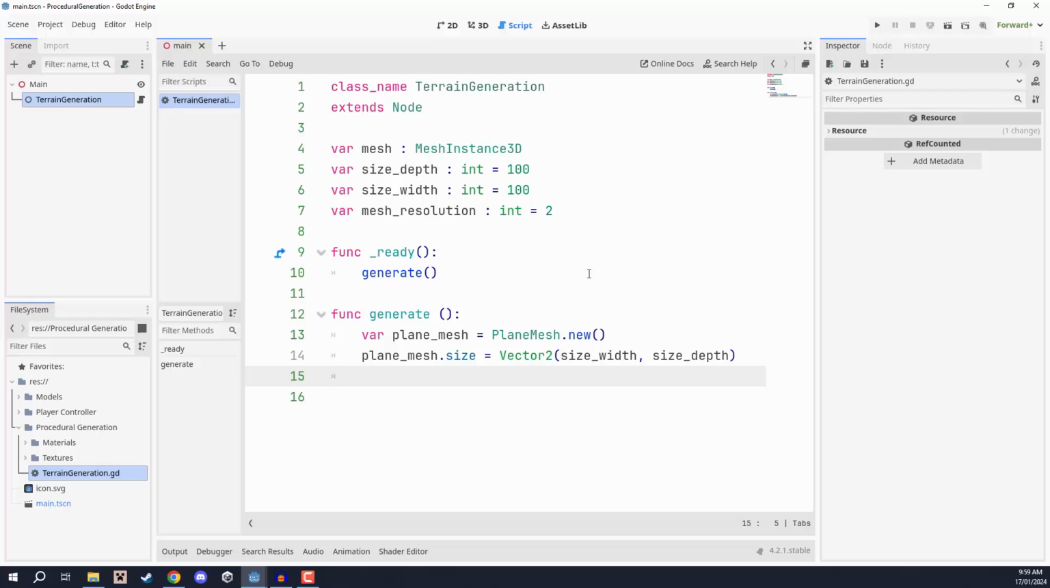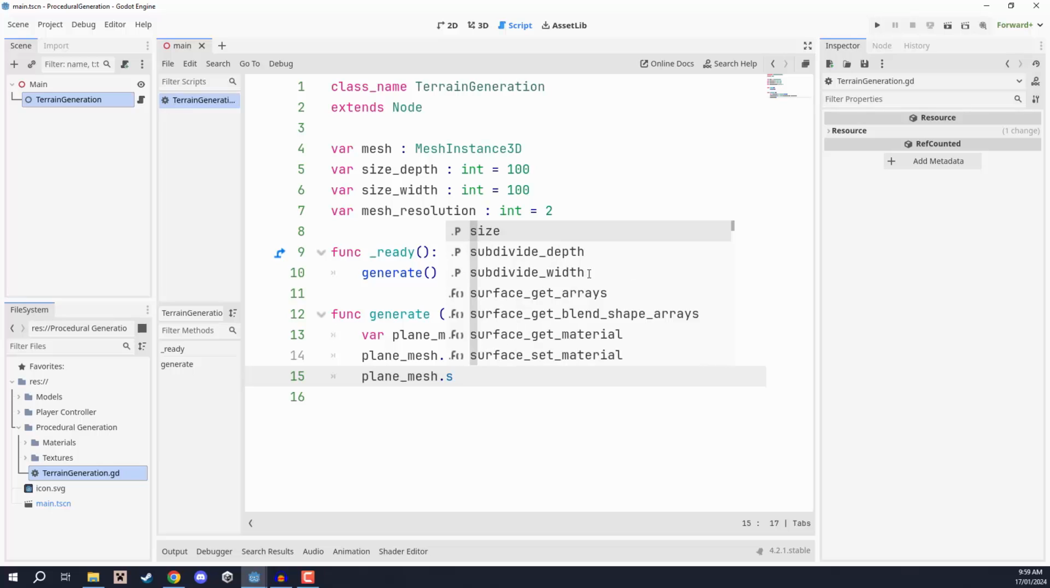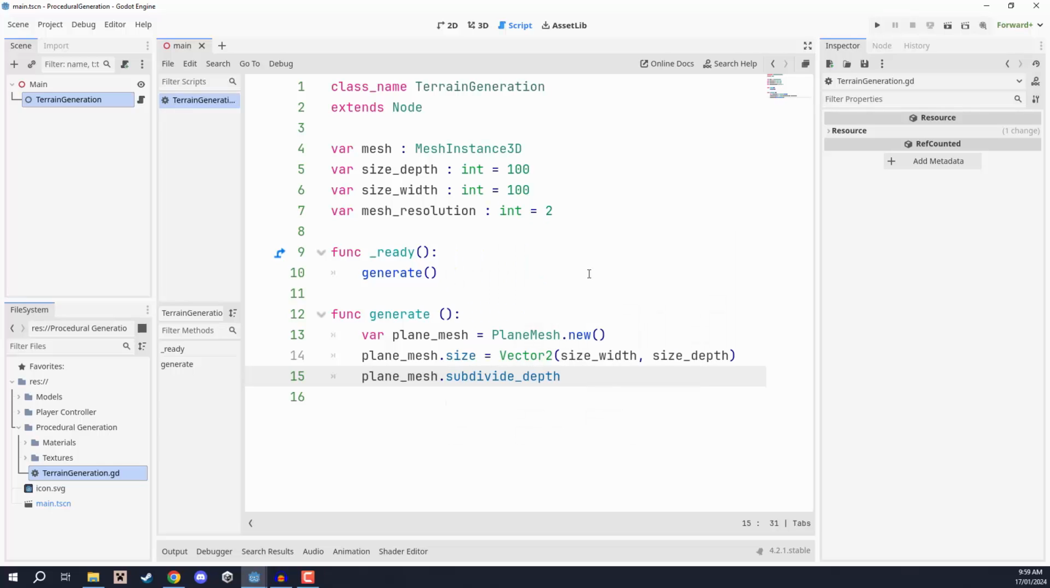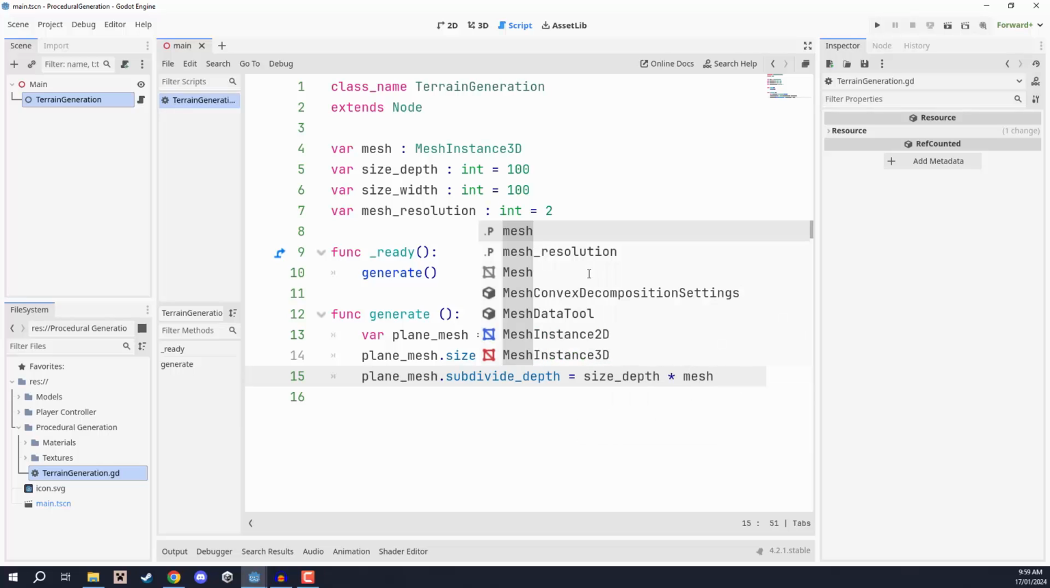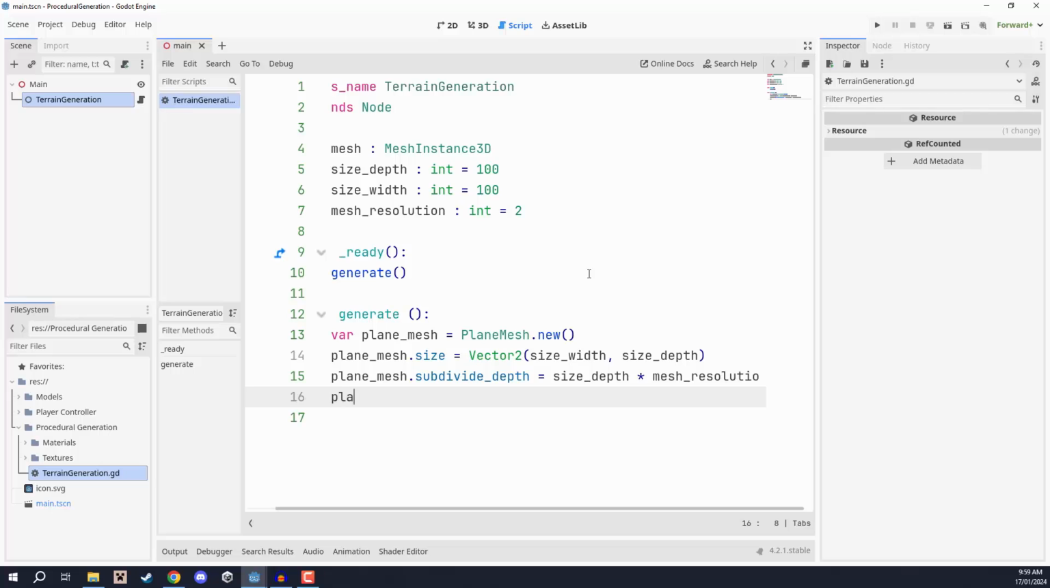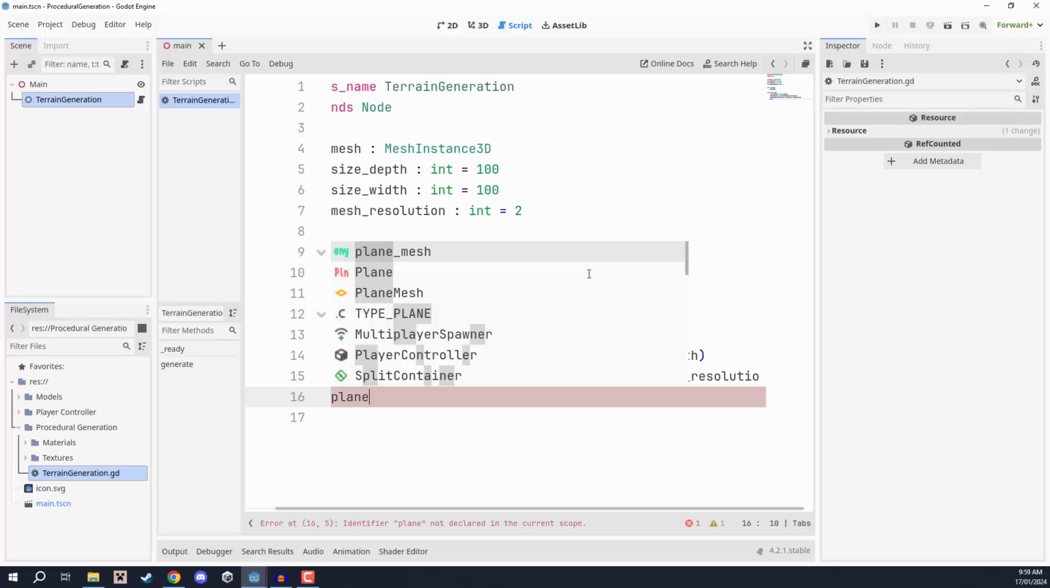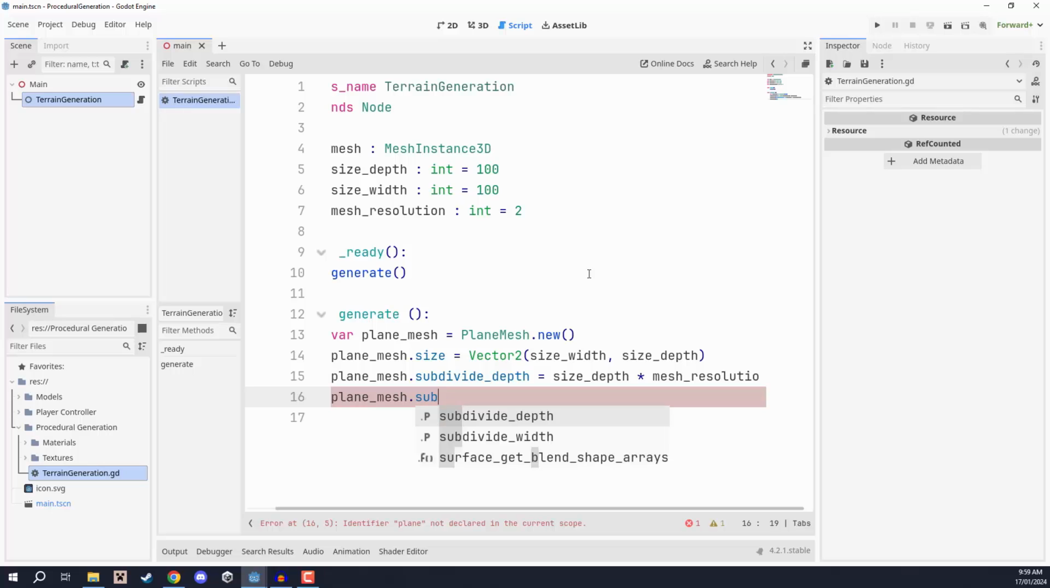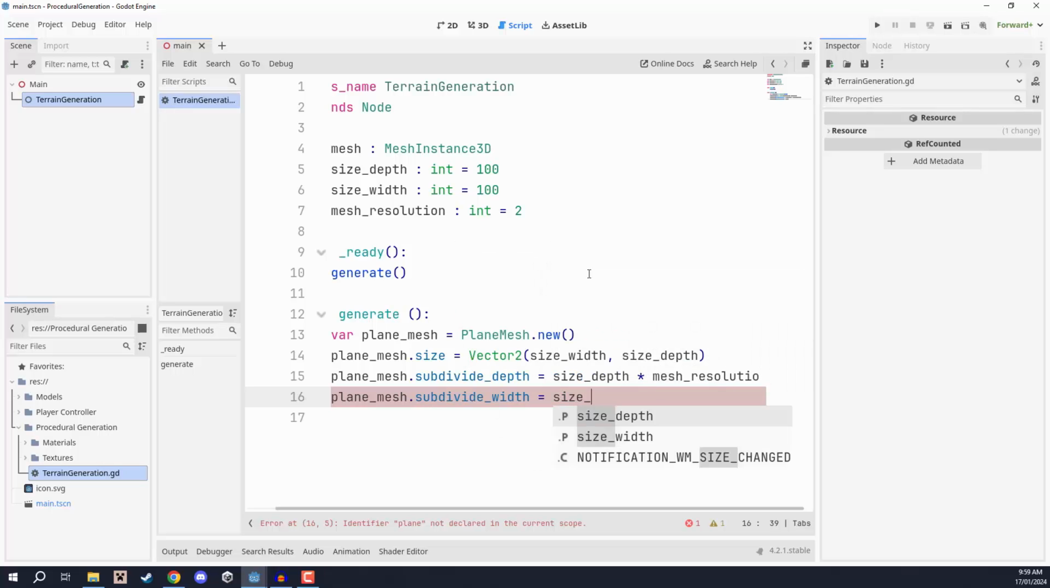Then we need to determine the subdivisions, okay? So this is basically how many times are we going to slice it along its depth and how many times are we going to slice it along its width, okay? So this is adding in those new vertices for us to then modify. So we'll go plane_mesh.subdivide_depth equals our size depth multiplied by the mesh resolution. And then we can do the same thing for the subdivide width. So plane_mesh.subdivide_width equals size width multiplied by mesh resolution.